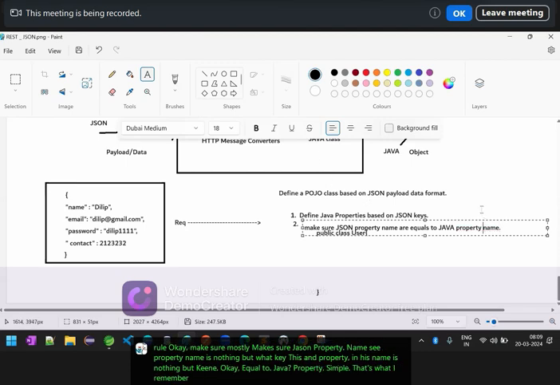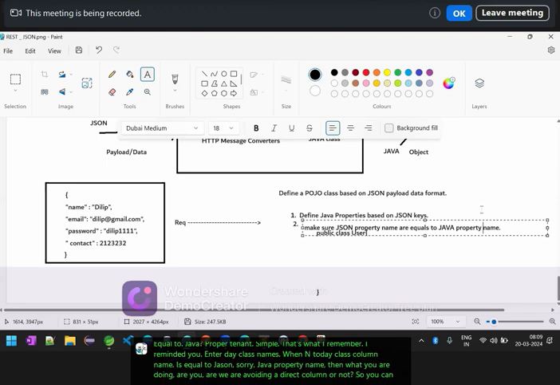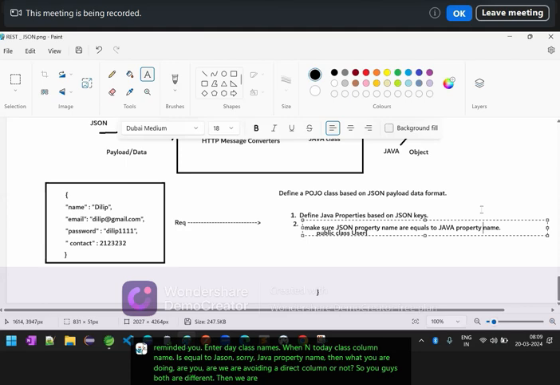I reminded you about entity class names. When the entity class column name is equal to the Java property name, then what are you doing? We are avoiding @Column, or not? So in case both are different, then we are using @Column, and inside @Column, what value are we giving? The actual SQL column name, same concept.